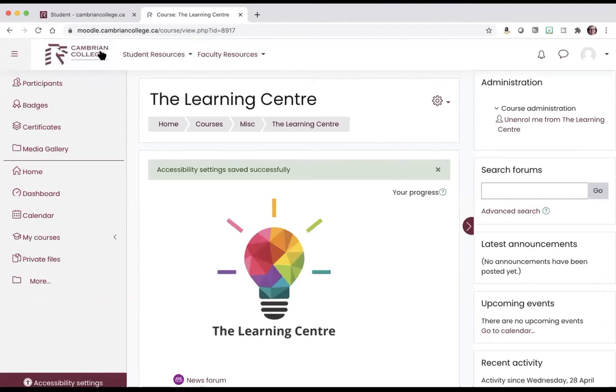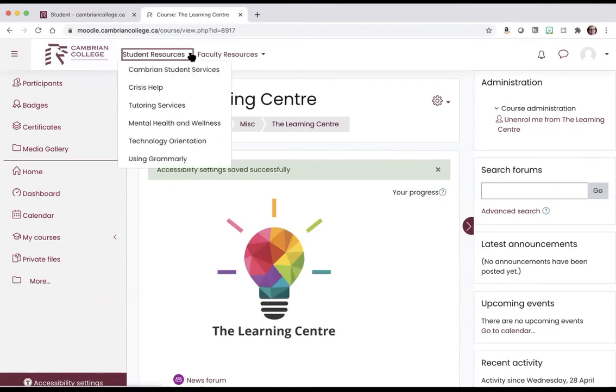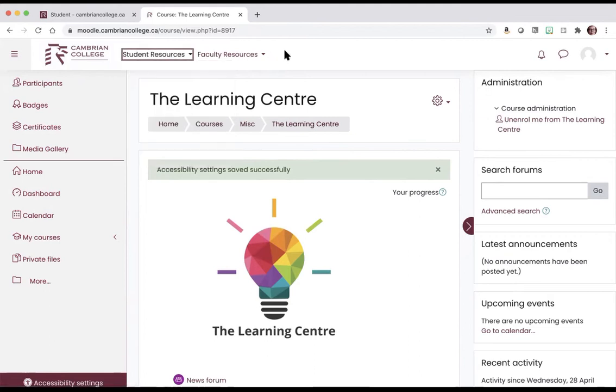Feature number two, up at the top of all of your Moodle shells now, under student resources, there will be a list of help services that Cambrian College provides, and these link to a variety of student services, crisis help, tutoring services, technology orientation, and currently we're promoting the use of Grammarly, a new tool that we have for helping you to check grammar and spelling. So hopefully this student resources tab up at the top is useful to you, and we appreciate any feedback you have by emailing the Learning Center, learning.center@cambriancollege.ca, if you would prefer to see some different resources there. So that's feature number two.